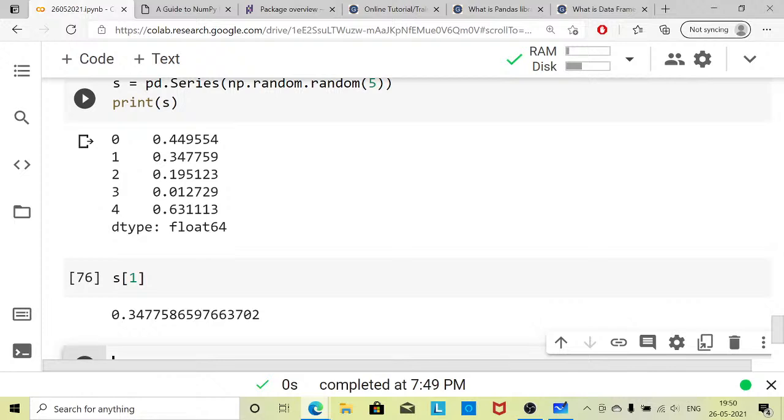And the same with slicing, we can do slicing here, we can access the elements, we can see the indexes. All these things we can do with a Pandas series also.